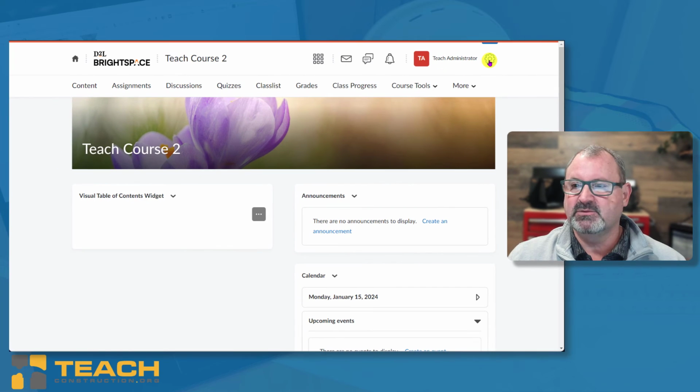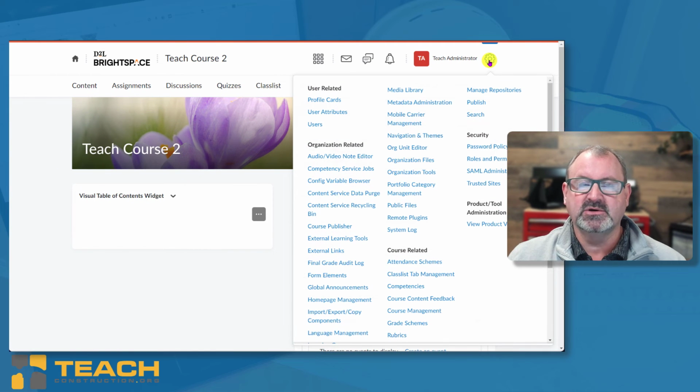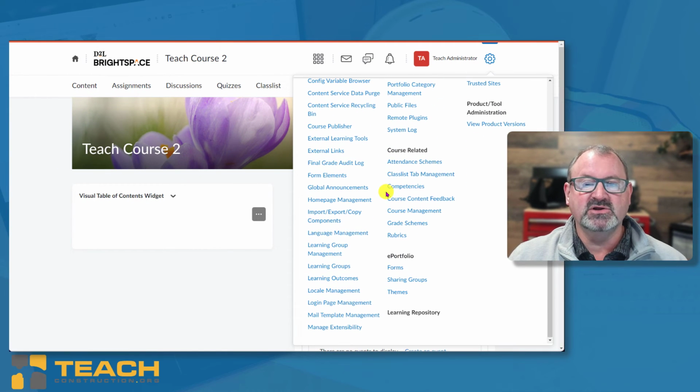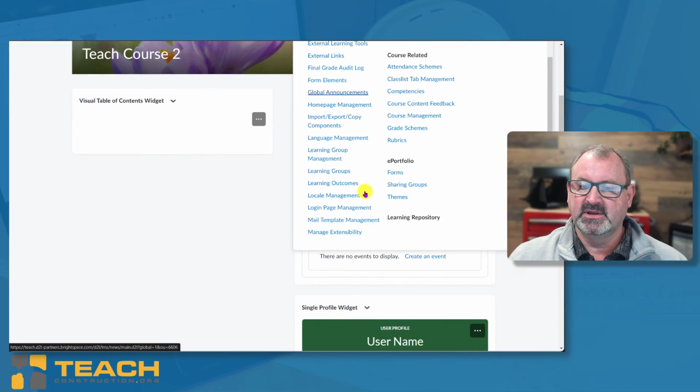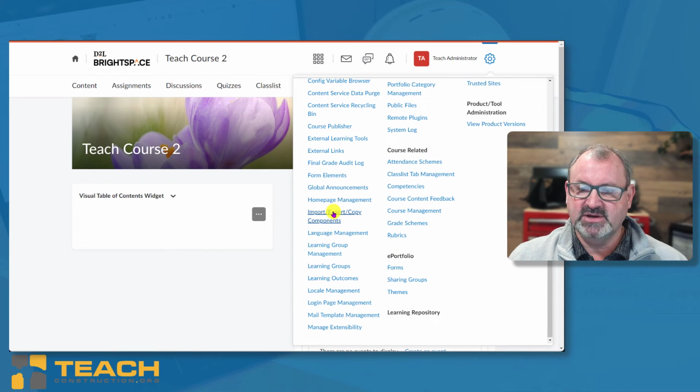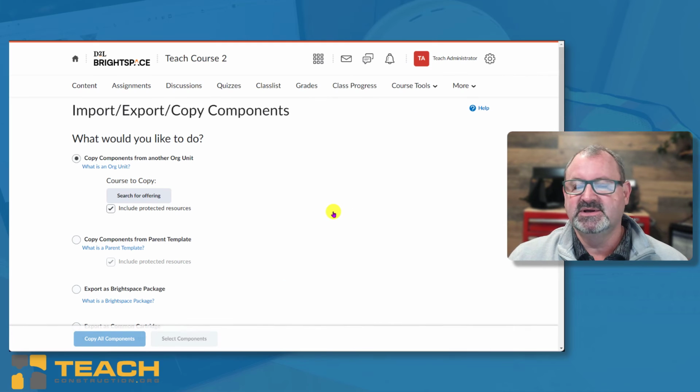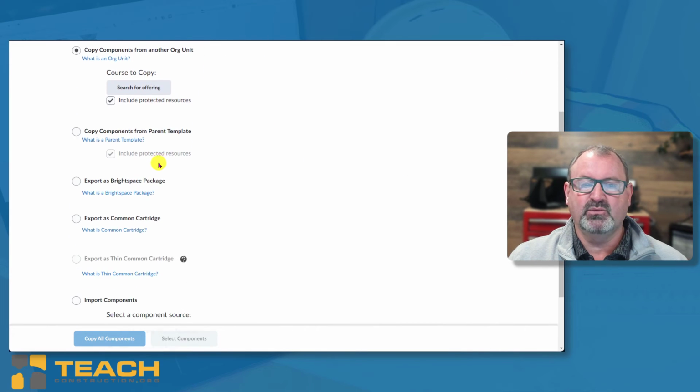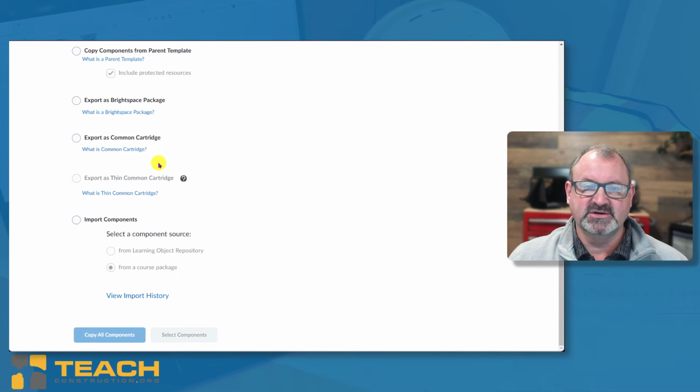I have my course. I'm going to the gear in the upper right hand corner. Again, my interface might look a little bit differently than yours. I'm looking for import export components. Select that, and what you're trying to do is import. So I'm going to skip over this and I'm going to click on import. I have 2 options, from a learning object repository or a course package.